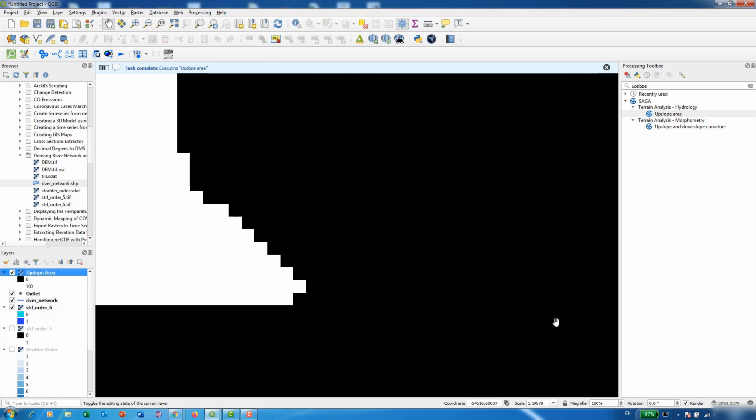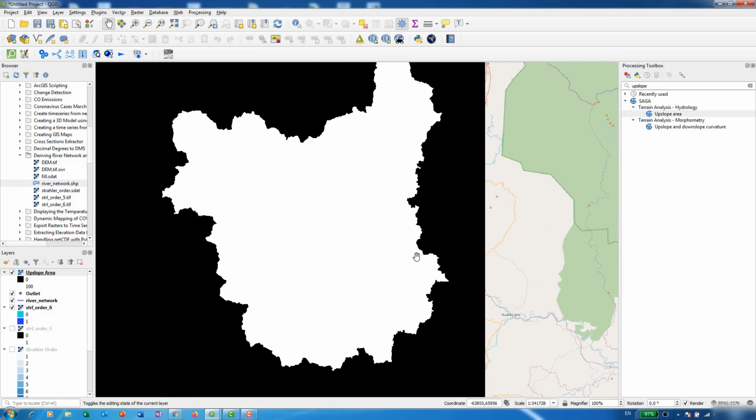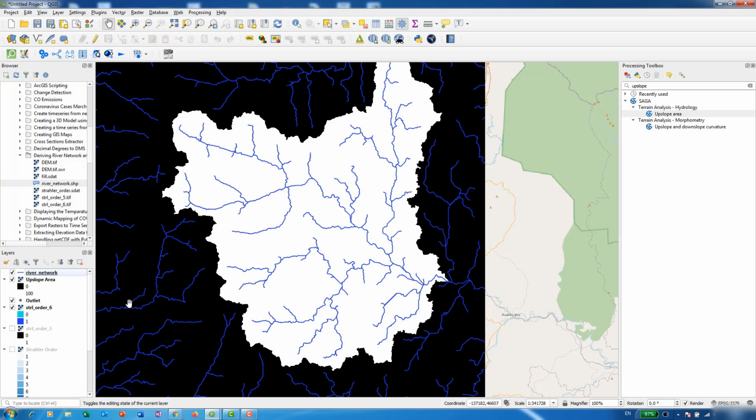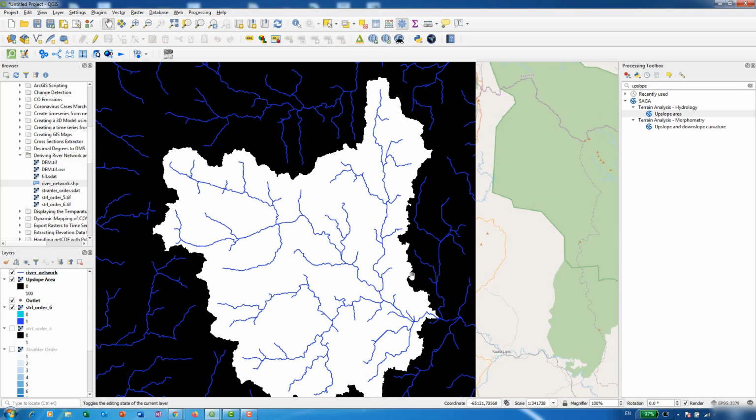Now if you close, you can see that it actually managed to delineate the contributing catchment like this. Now if I move the river network on top of this, since we have the river network shapefile, you can see that this particular catchment is basically created by this river network over here.